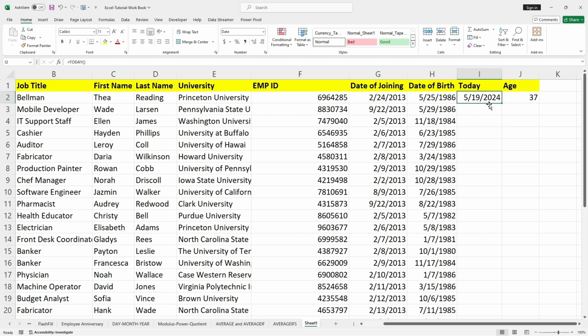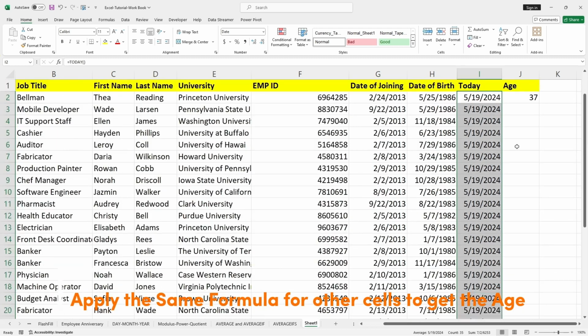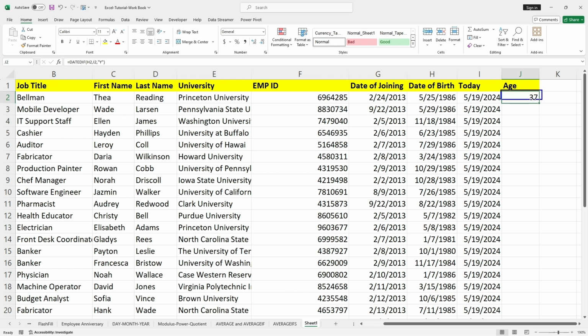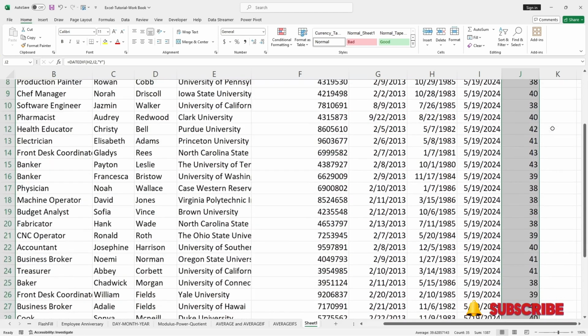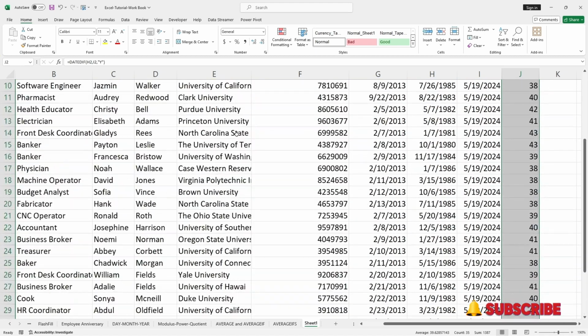Since we have already used the function which is today, we can apply the same function for the other cells as well. I will double click on the plus icon here. It has applied the formula for all the cells. And also we have used the formula in the column J. We can use the same formula for all the cells. So simply double click. It will apply the formula for all the cells, and you got the age for all the employees who are working for a particular company.